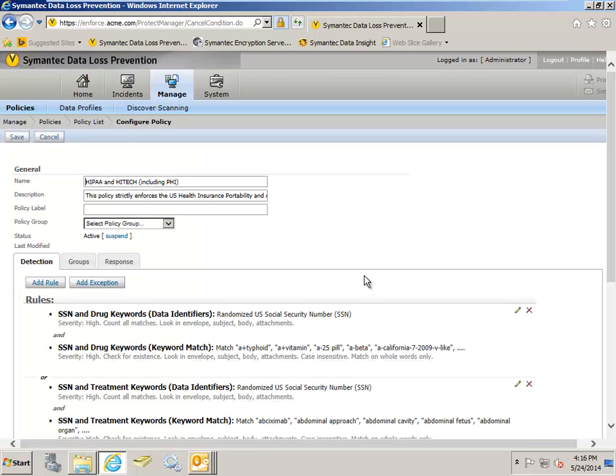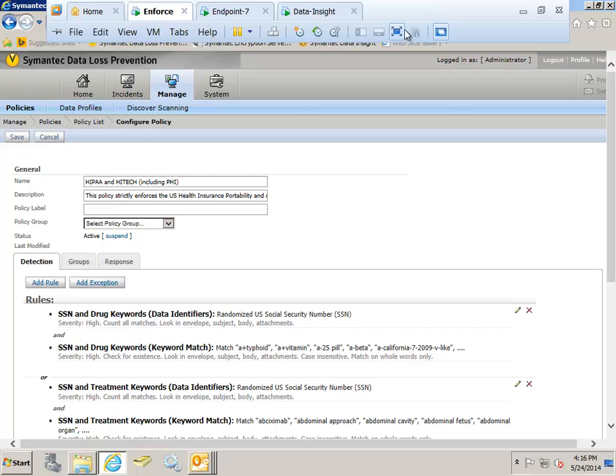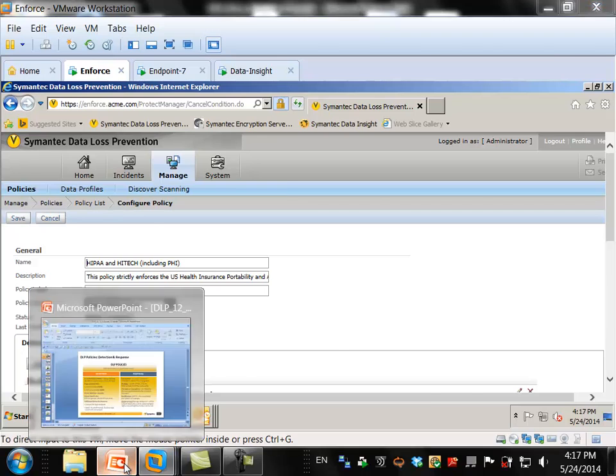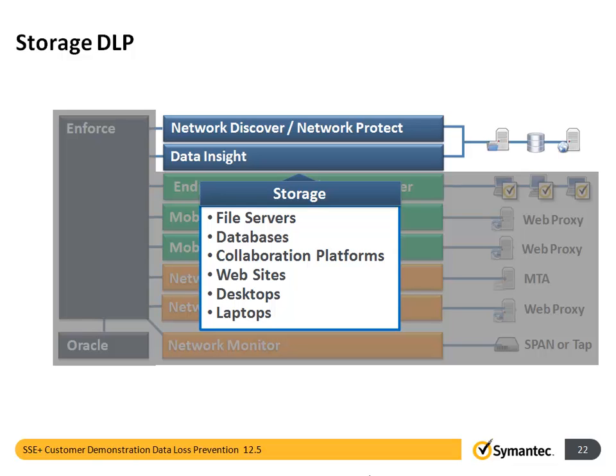And then we'll switch gears and go into a storage demo real quick. As you can see in this slide, we have 3 storage products. Network Discover, which lets you scan a wide variety of repositories to search for confidential data, as well as the companion product, Network Protect, which lets you take action on those confidential files once discovered. For example, it lets you quarantine those files. And then thirdly, we have Data Insight, which is a data governance solution for unstructured data.